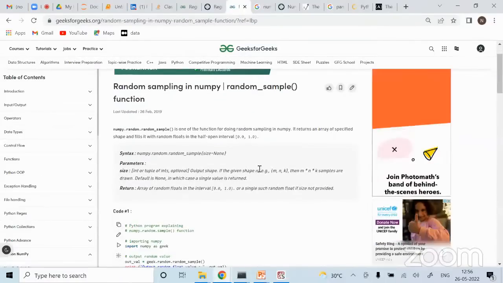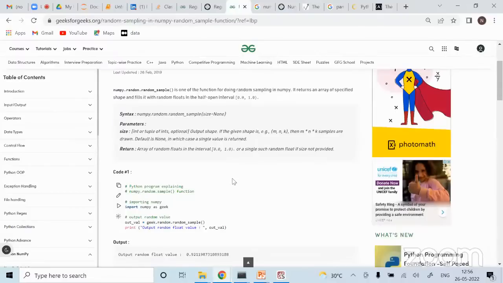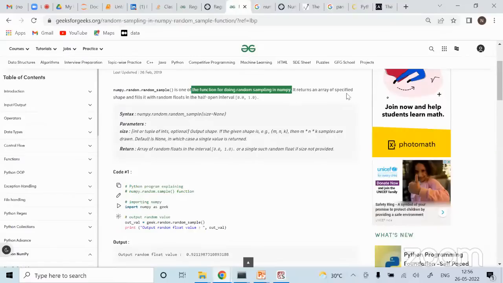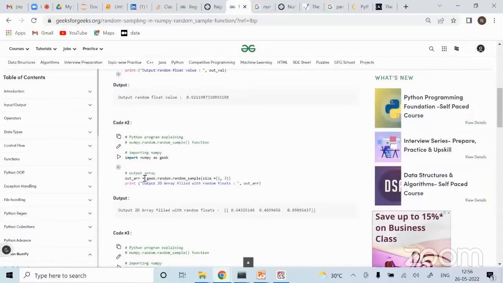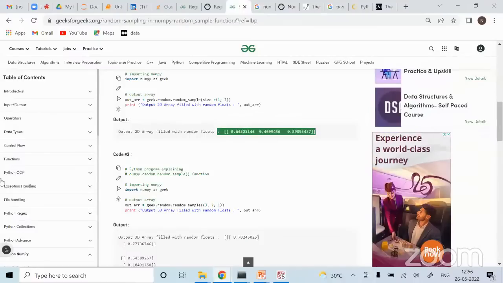So random sample, which means that if you have defined one big array, then you can take a random sample out of that array. It is one of the functions doing random sampling. It returns an array of specified shape and fills it with random floats. Random int was actually for integers. Here you can get the float values as well. So if you do random sample directly, you just give the size, you see you are getting the float values. So randint is only for integer values, and random sample is for float values.